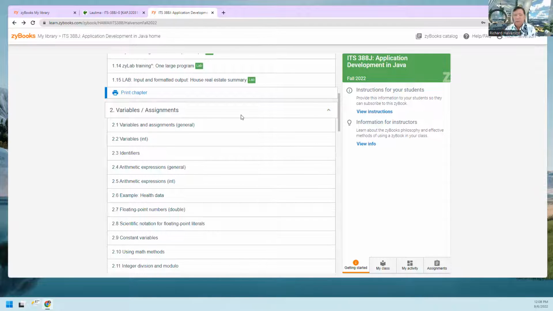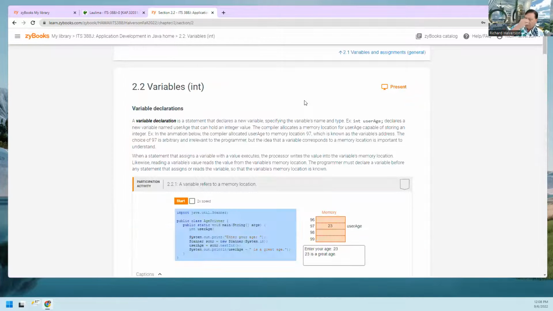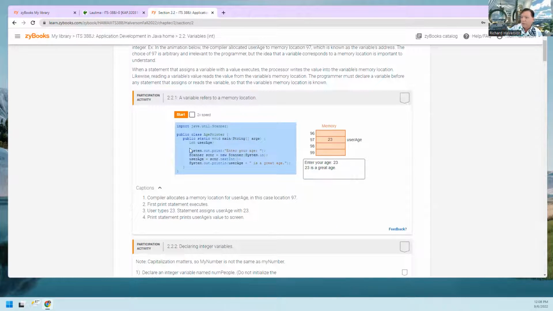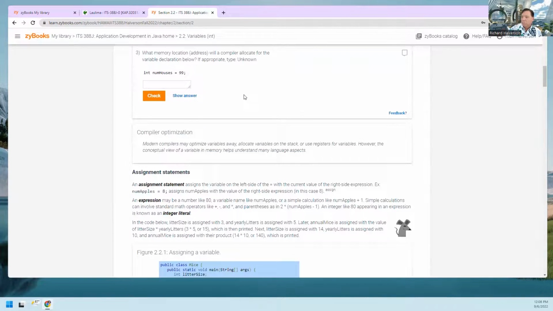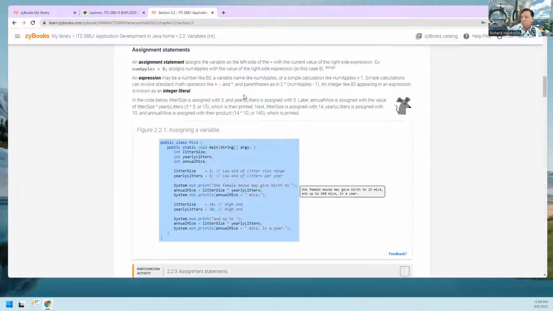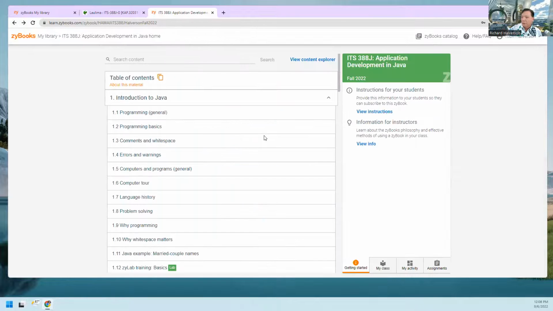Chapter 2 is where we start learning about variables. The primitive variable types are the same. There's integers and strings and so on. But with Python, you have to declare variables before you use them. And so that's this chapter.